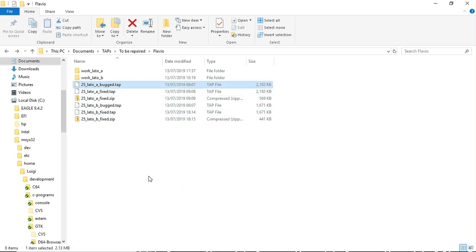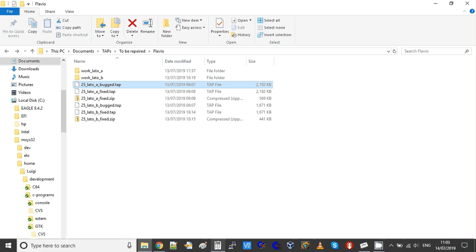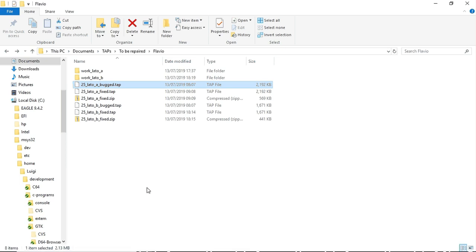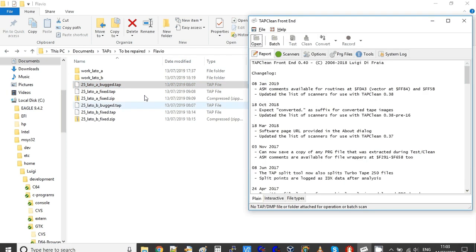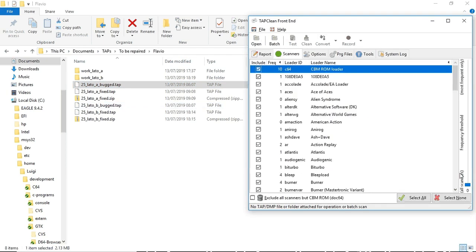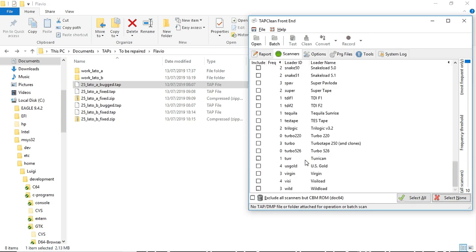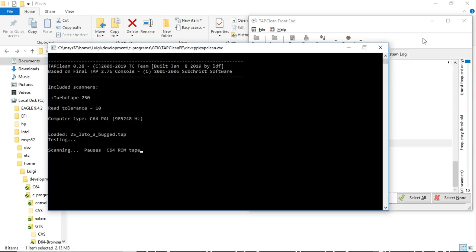TAP file that needs to be fixed. I've already done the job, but I thought it'd be good to go through it and show what it involves and how complex it might be. So the first thing we do is in TapClean we disable all scanners because I know that this tape is only using TurboTape and the standard ROM loader, which makes it quicker to inspect it.